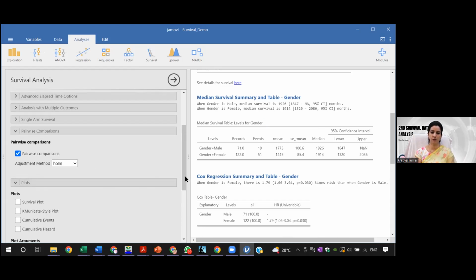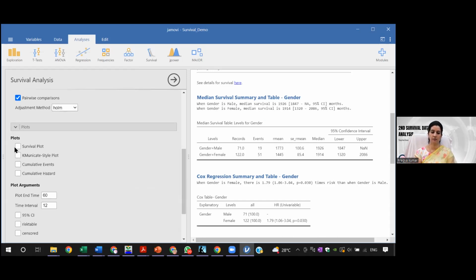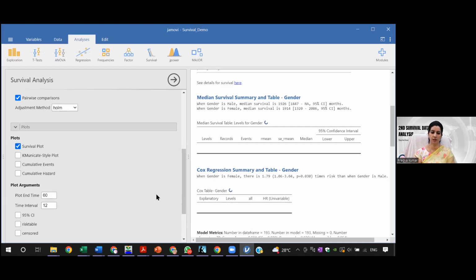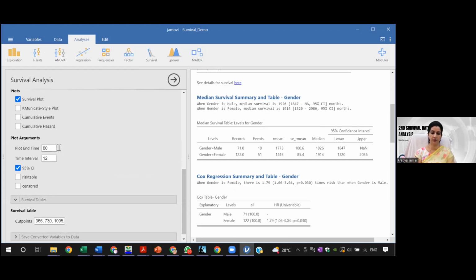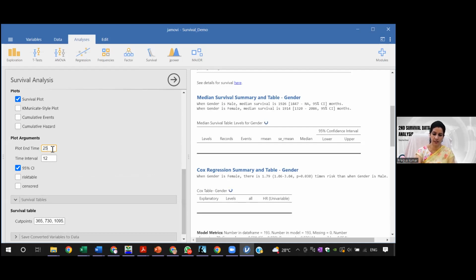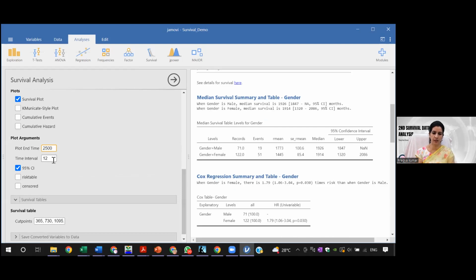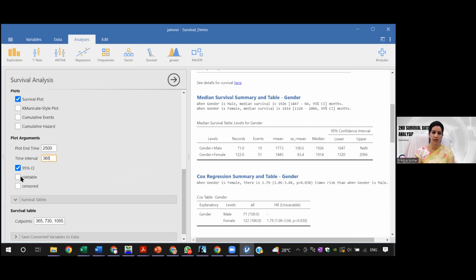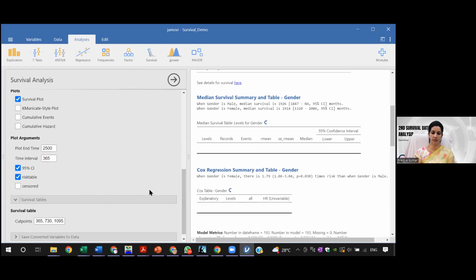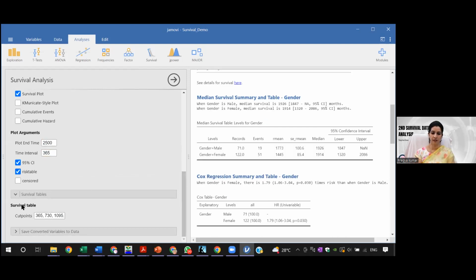Again, you can go to the plot. You can click on survival plot, and in the plot you can have the 95% confidence interval. Again, you can change this total. If there are 2500 days, you can change the plot in multiples of 365 days. And it will also give you the risk table. And in this case, this survival table.